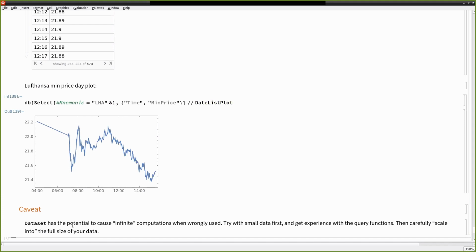The dataset has the potential to cause infinite computations when wrongly used, because you are pre-constructing a query, a function composition, and then you're applying it to data. So you can make a lot of mistakes with that. My suggestion is you try with small data first, you get experience with query functions, and then carefully scale into the full size of your data. That way you're not hanging the system, you're not crashing the kernel. Start small and grow into it, right?